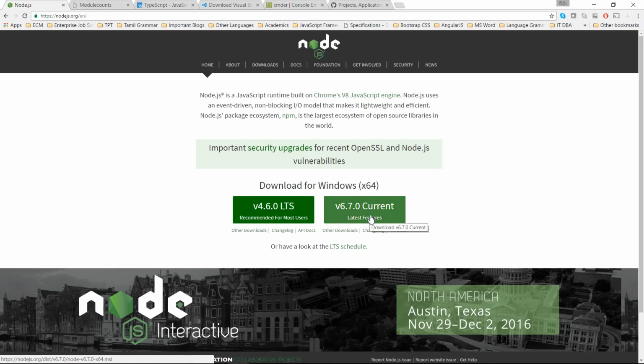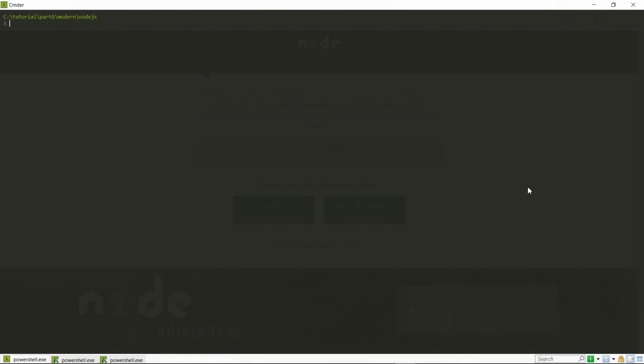It's long-term support, and they only update it every now and then. But the current version will keep on updated. They'll keep on updating it whenever they have a new release. I prefer to install 6.7.0. You click on this link and you run the installer. I've already done that, so I'm not going to do that now. So as part of the Node.js installer, you will get npm.